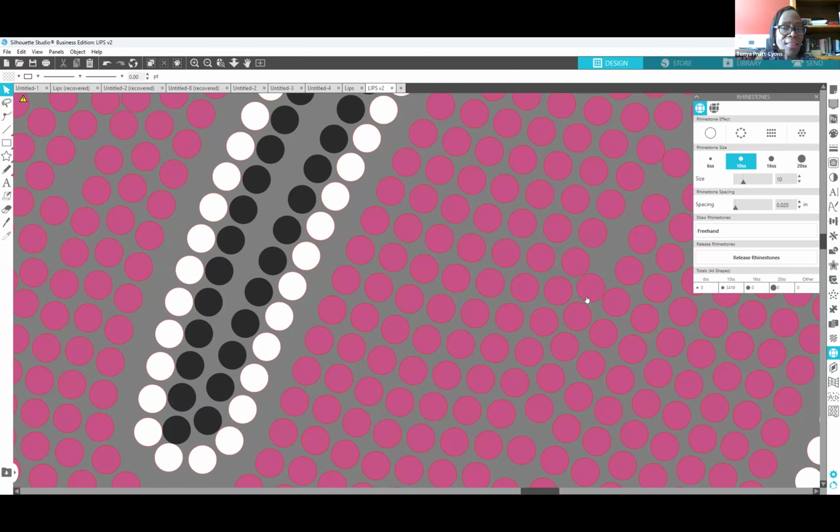When you go to try to cut that on your flock, that flock is going to rip because you don't have enough space. It's going to cut right over the top of the next hole.